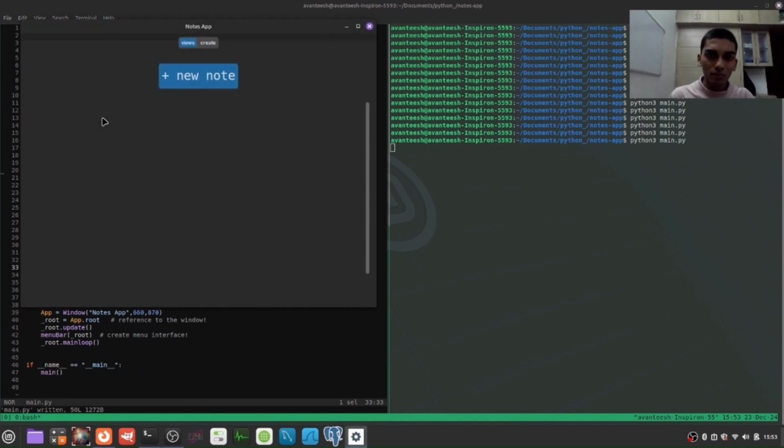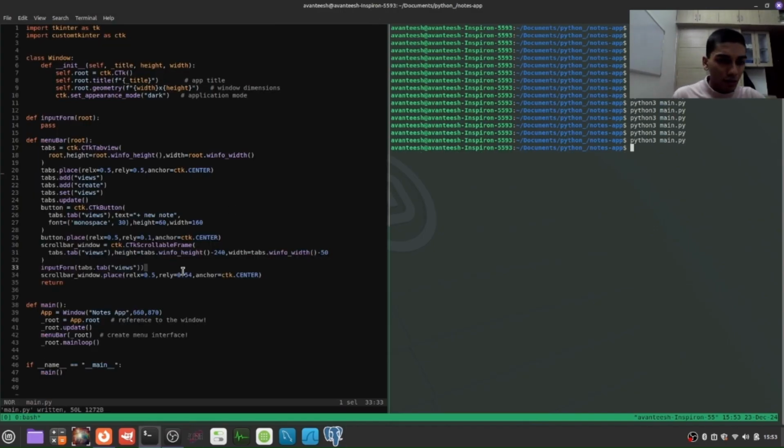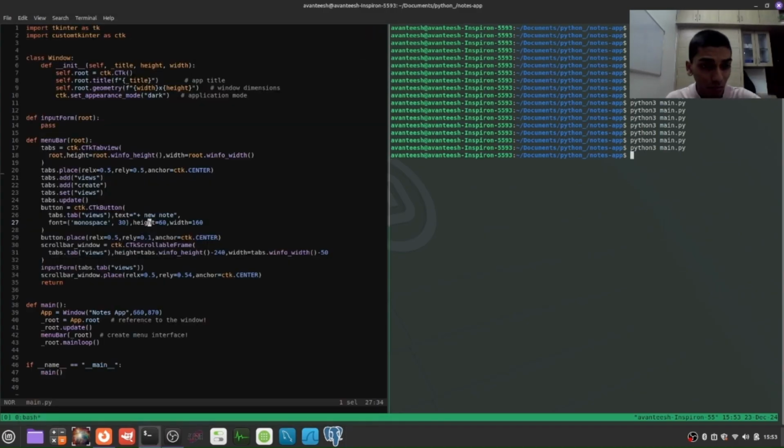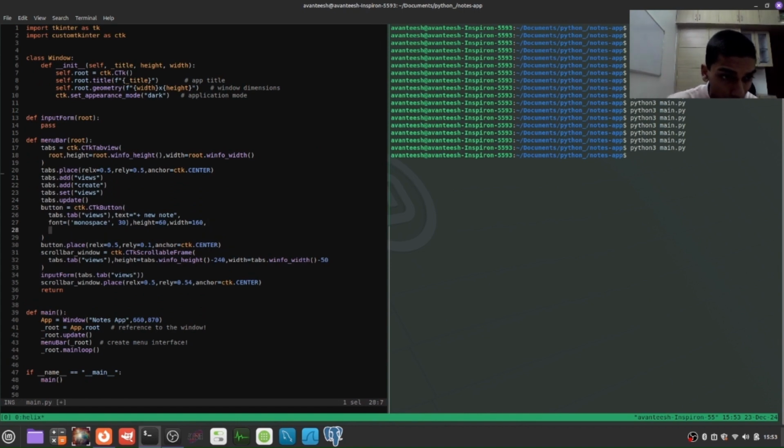There we go. Now the button, another thing we need to do, by the way, is to make our button responsive. So when we click on this button, nothing really happens, but in reality what should happen is we should go to the views, the create tab right here, to create a new note. So we're going to create a callback function on this button constructor.